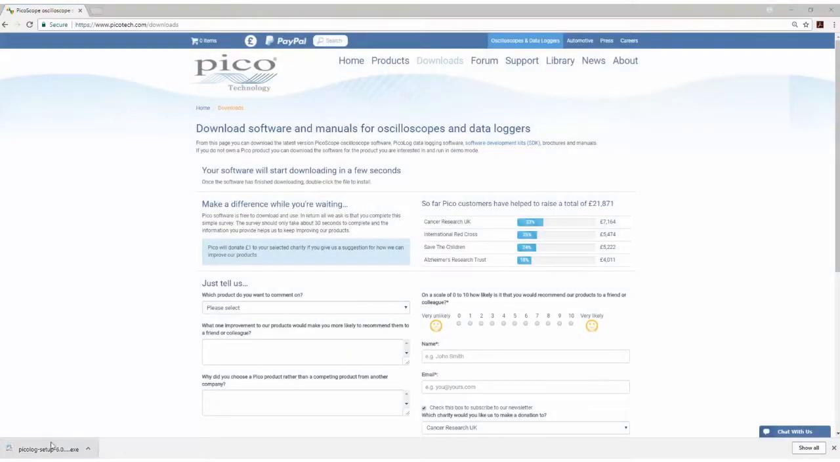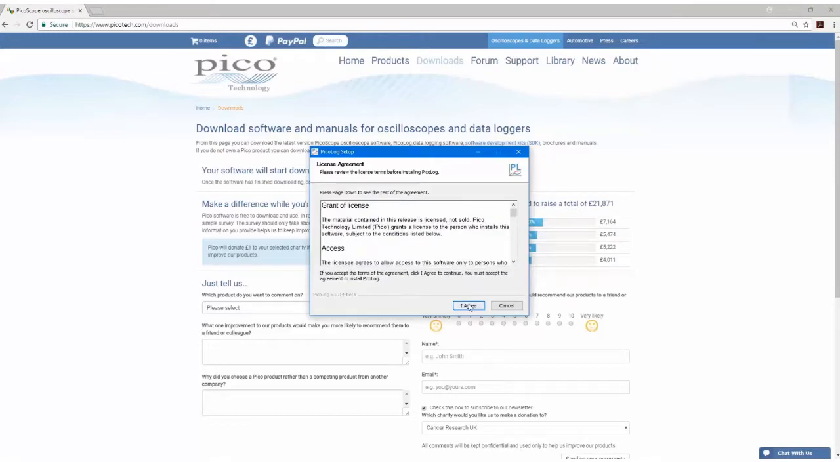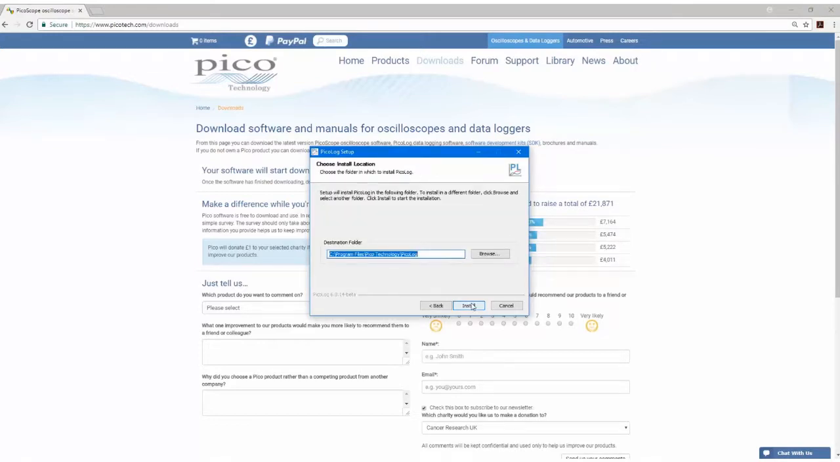Once the software is downloaded, just double click on the software. Choose your language. It's available in a number of languages. For the purposes of this video, we'll choose English. Click on OK. Agree. The default location is C Program Files Pico Technology, but you can change that location. Click on Install.